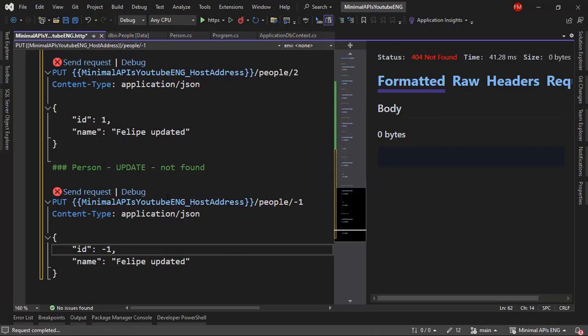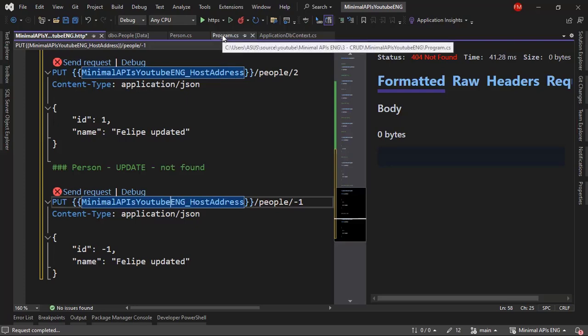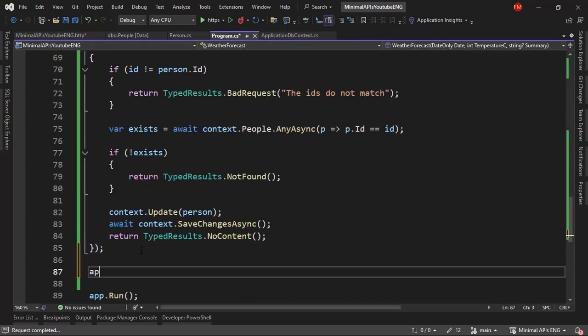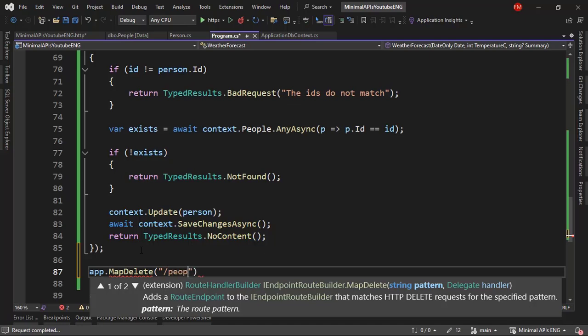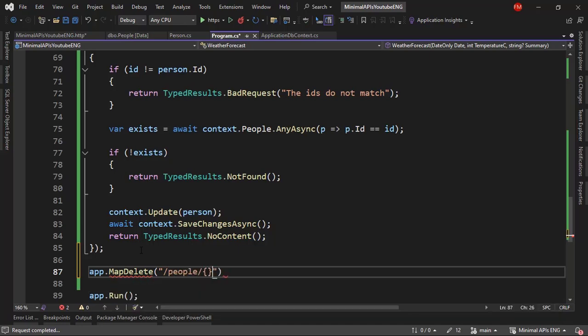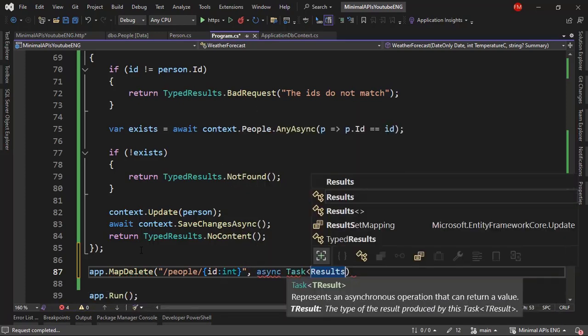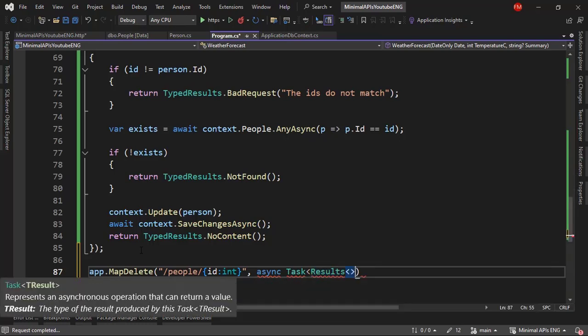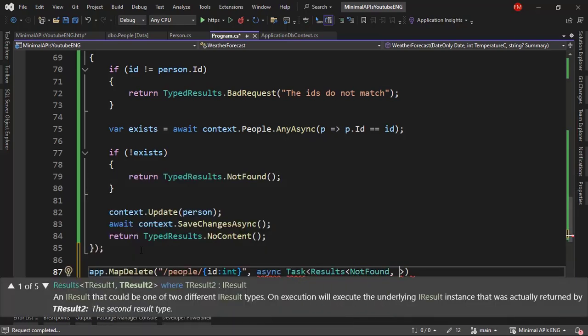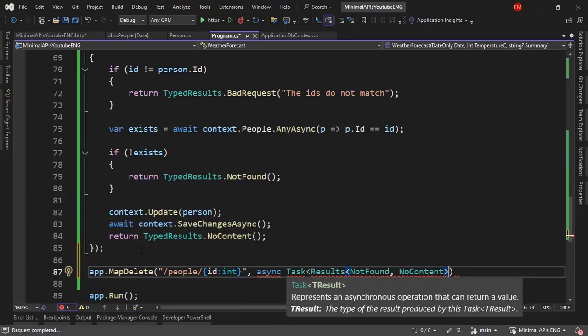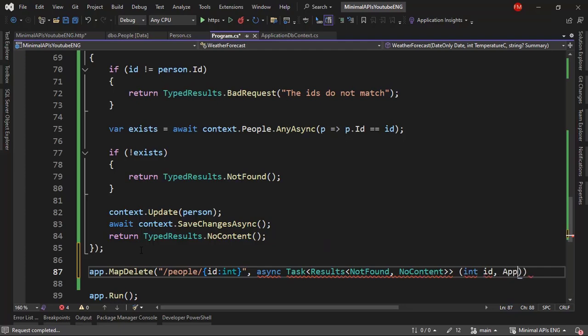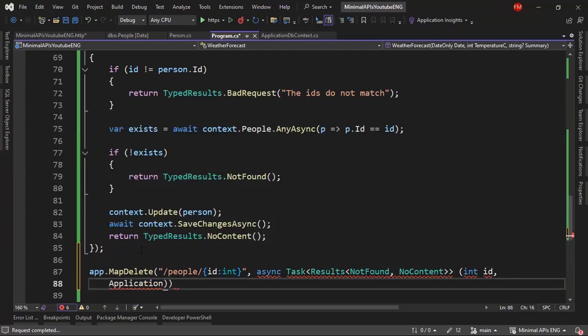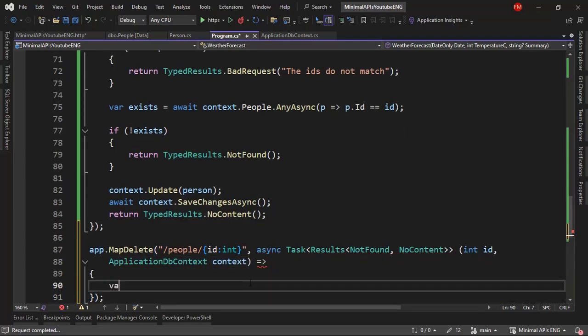Now finally, let's learn how to delete a record. So for that, let's come back to the Program class. And let's say app.MapDelete. We're going to use MapDelete for deleting. So the route is going to be people/ again the ID, because we want to delete a specific record. So int here, async Task. Again, we can have several kinds of results. For example, we can have a not found, or we can have a no content. Alright, so one more of this, int id.